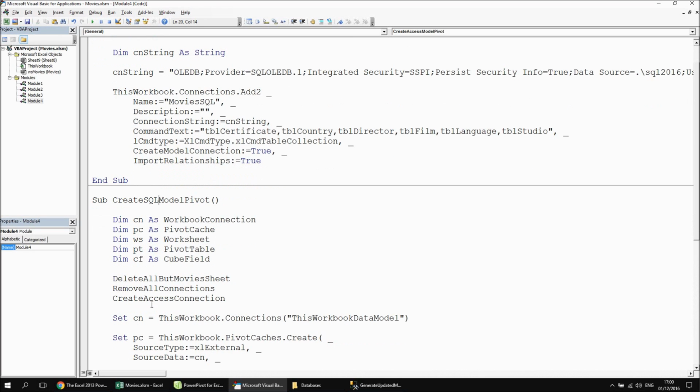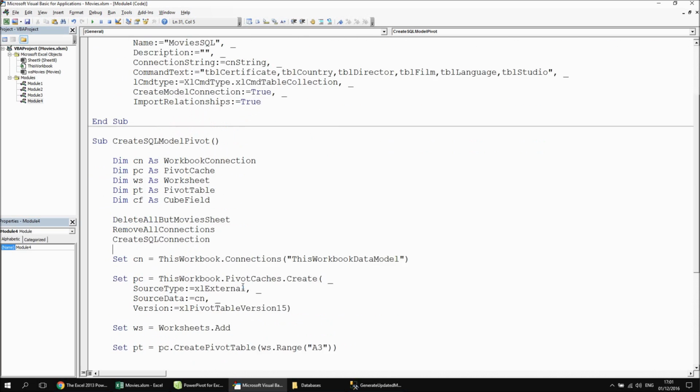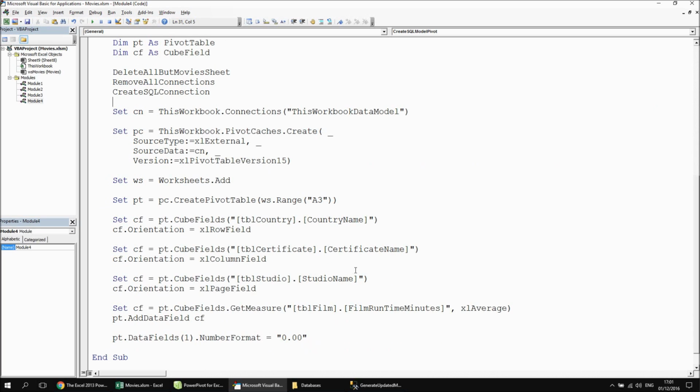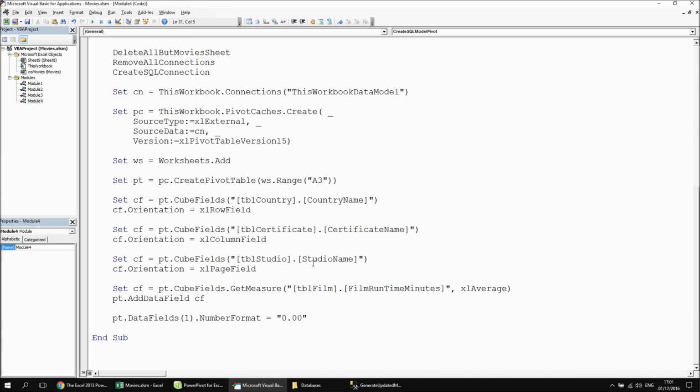And then finally in here I can change the name of the call to, rather than create access connection, I can say create SQL connection. Then again, everything else is exactly the same because the table names and the column names match exactly in the Access database and the SQL Server database.